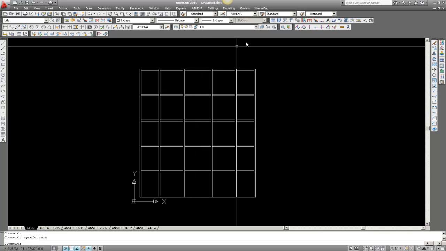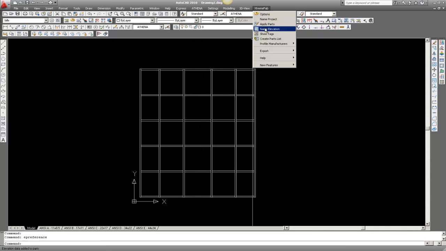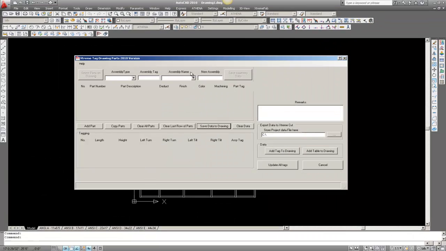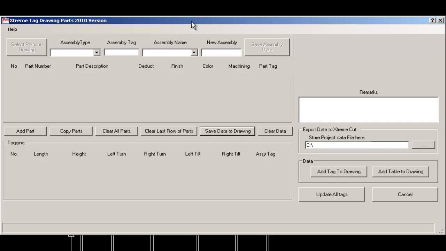So the first thing I'm going to do, I'm going to go to Xtreme Fab, and I'm going to go to my Apply Parts. First thing that comes up, project data must be filled out when starting a new project. I'm going to click OK. If I put in my project name, I'll call this a school. Project number, we'll call it SC-0012. Click apply, and this is going to bring up my parts application dialog.